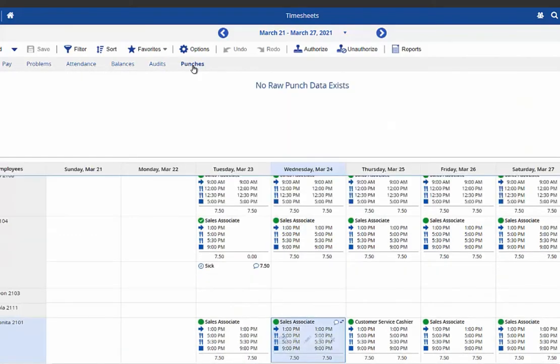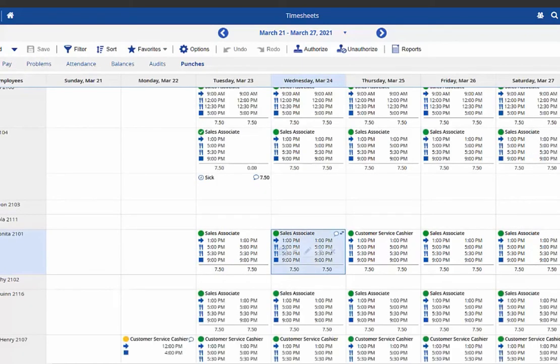If your organization is using rounding rules, it may be helpful to view raw punch times. That means the actual time at which the employee punched in prior to the application of the rule, before you finalize the timesheet. This information is found in the punches panel. You can also run the raw punch report from the report menu to view all raw and actual punch information for a location together. In our database, we do not have any raw punches because the employees do not punch in and out. So let's close the punches. And let's talk about authorizing the shifts.